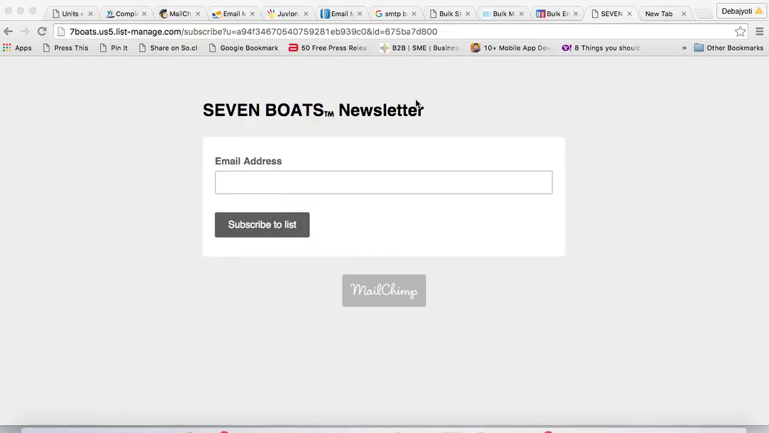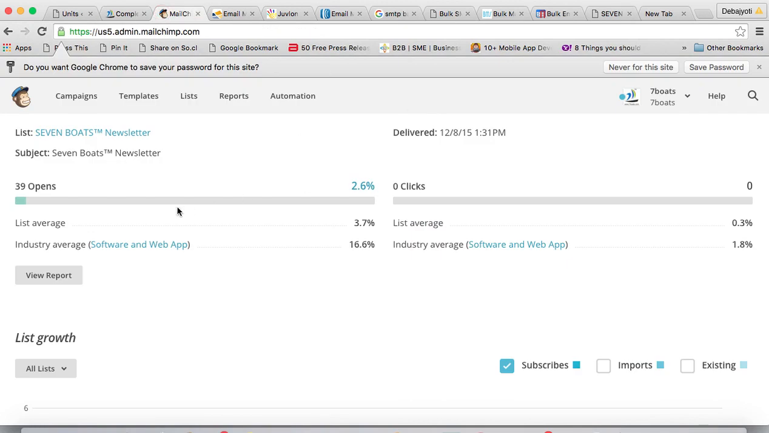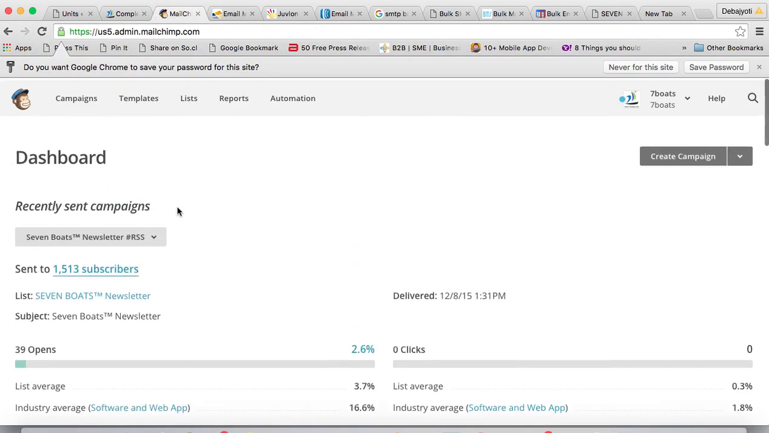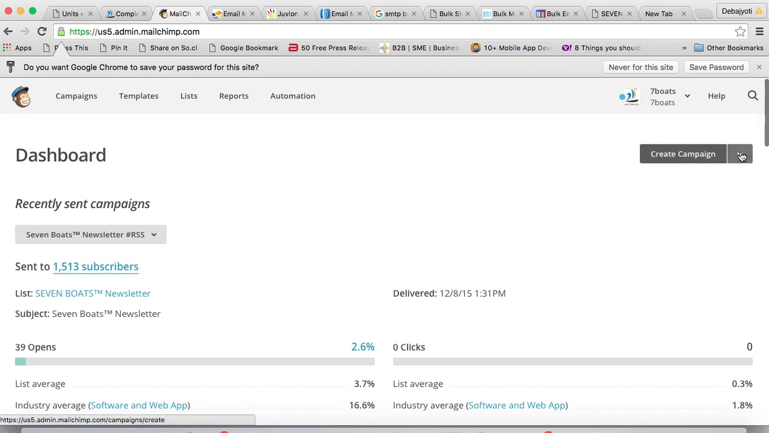Now come to this part where we have to create a new campaign. So we click on create new campaign. Now you can see a regular campaign, you can see the RSS campaign.